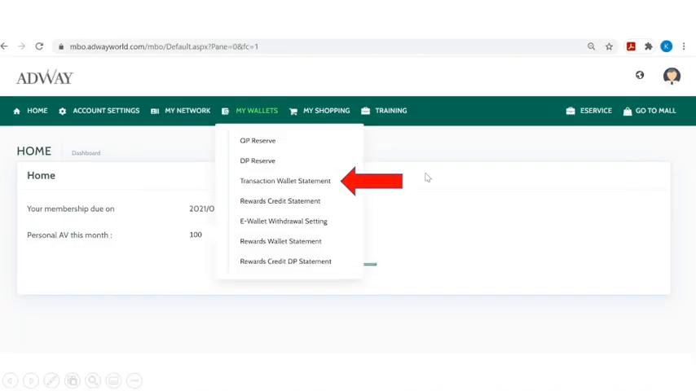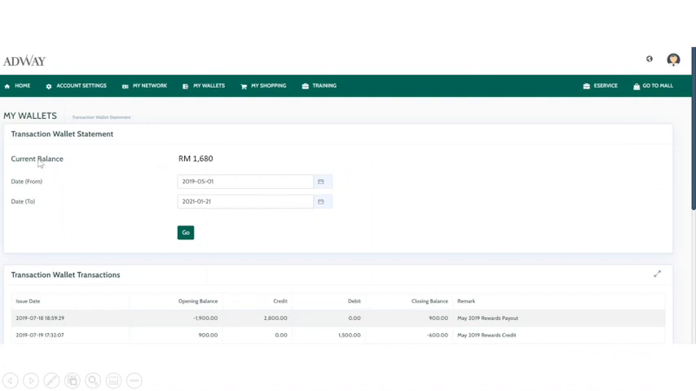All right. Okay. Now we go to this transaction wallet. So we have a lot of these other transactions. So the transaction, for example, yeah, here current balance 1,680. So this is your earning.